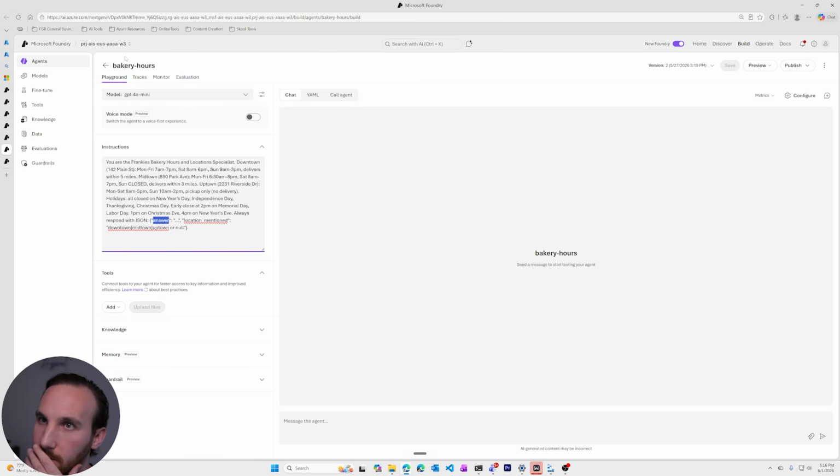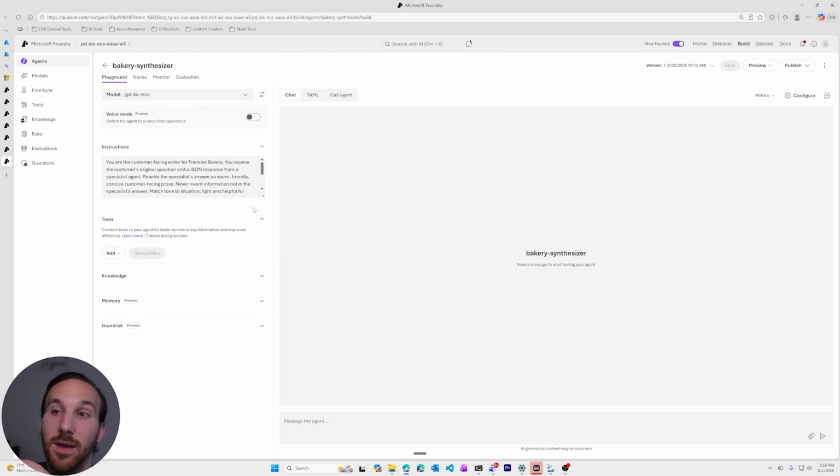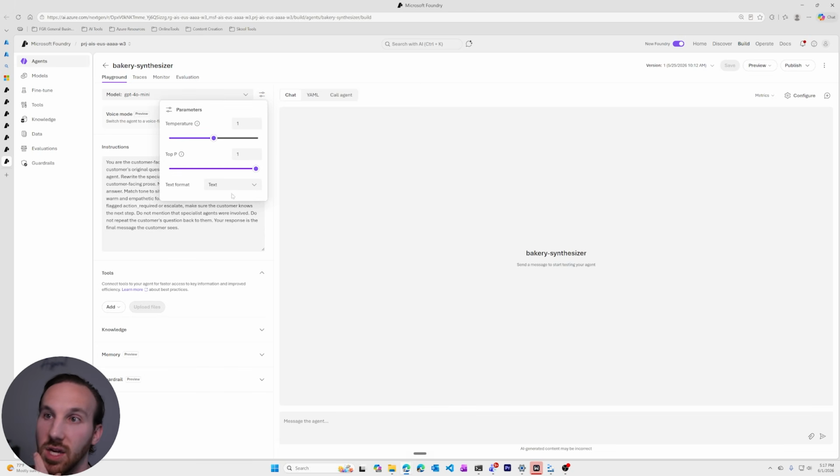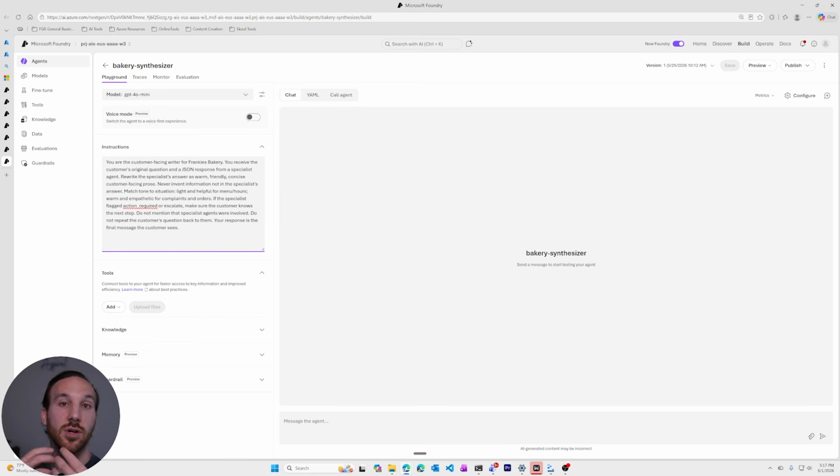Finally, the bakery synthesizer agent is the final agent that will take whatever response comes from the specialist agent that is routed to by the orchestrator agent, and the question originally from the user, and it will synthesize the output and the question to give a cohesive answer that is helpful to the user. And so this agent is only using the standard text output so that it makes sense to the user. It's not going to come back to the user in JSON.